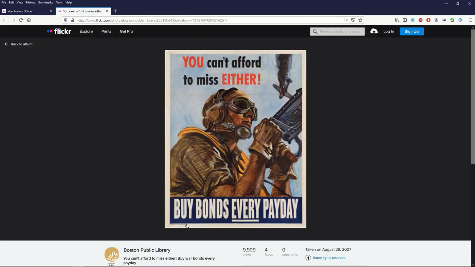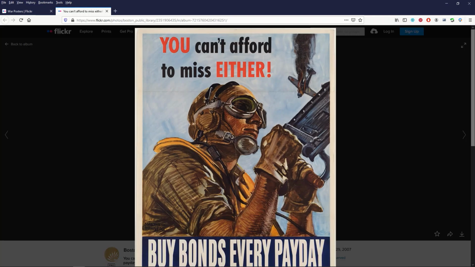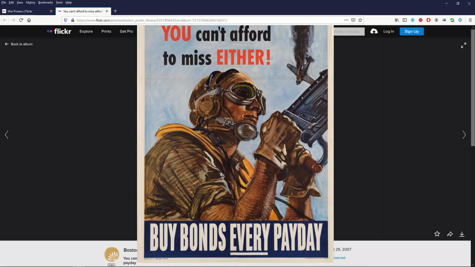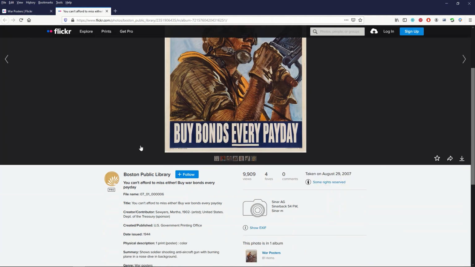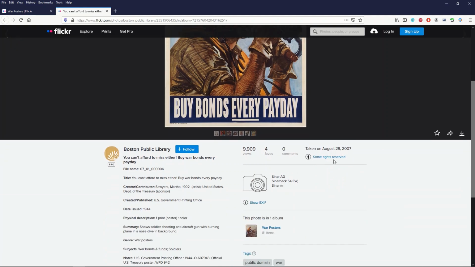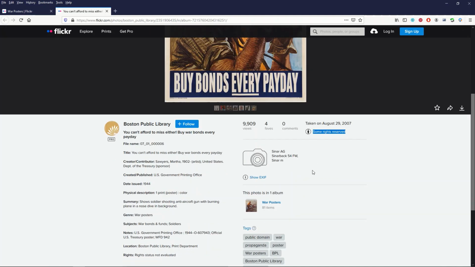So this is a buy bonds every payday poster, and it's a pretty high quality scan. When I click on it, it'll zoom in quite a bit. I can take a look at it. And then as I scroll on down, now this over here says some rights reserved, but when you click on it, it's going to say it's Creative Commons 2.0. So you are free to use it and you are free to remix it.